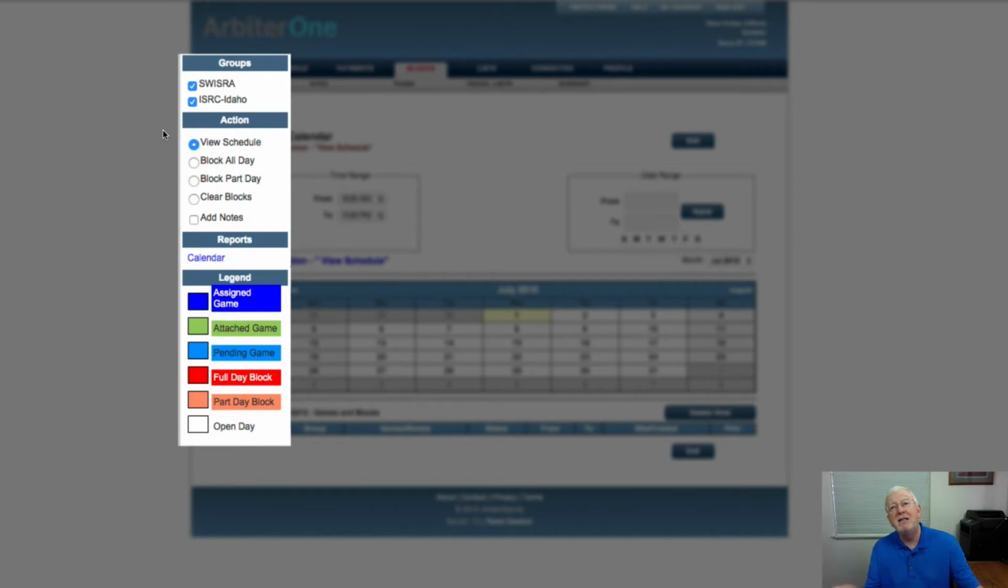So you wouldn't get PAL assignments on those days, but you would still be open to get assignments for Rush Select games. So that sort of thing. So pay particular attention to the groups and which ones you have checked when you're working on this calendar. Referees often make the mistake. They tell me, oh, I blocked my calendar. And they didn't, because they didn't have the right group checked.